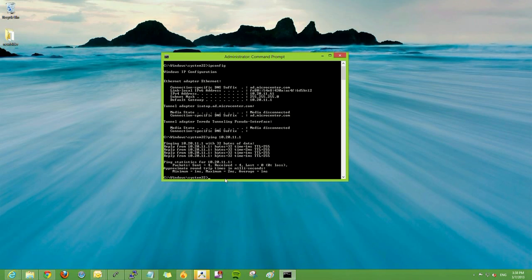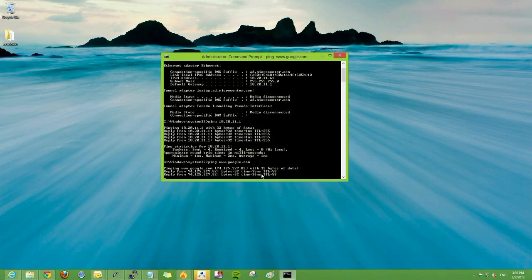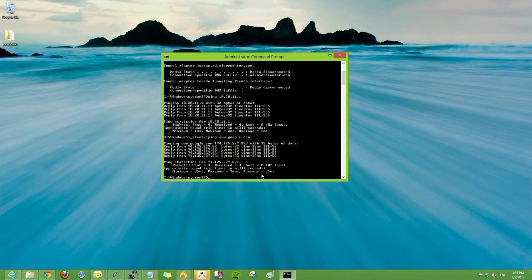Now we're going to check and see if we can connect to an outside web address, such as Google. So we're going to type in ping and then space www.google.com. This will test to make sure that we can get access to the internet. This is a quick and easy way to test your network to make sure it is functioning properly.